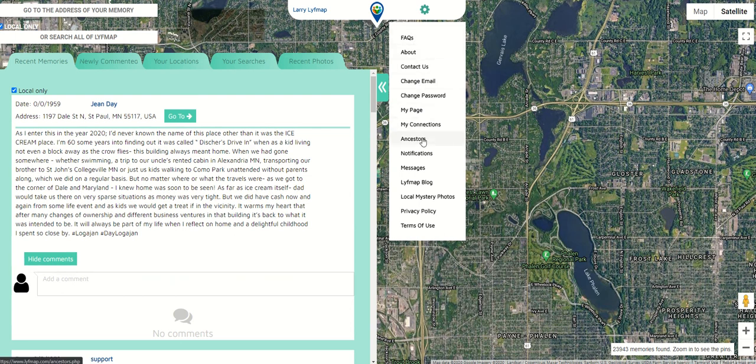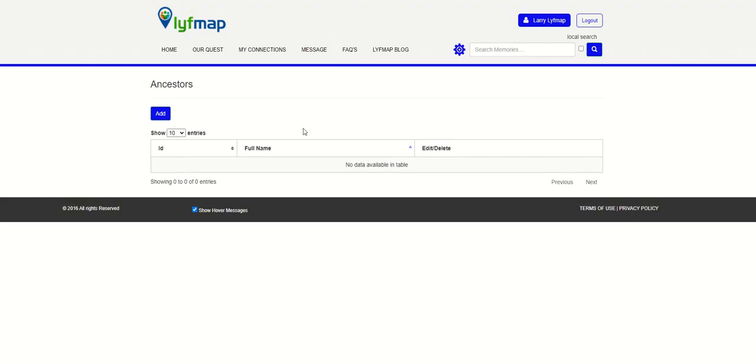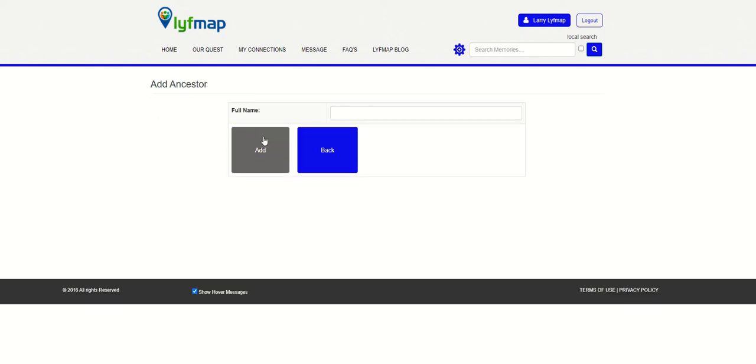Now we'll click on the Ancestors option. This brings us to a page where the list of our ancestors resides. Notice currently we have none listed. So to add ancestors to our list, simply click the Add button. I will add 2 created ancestors for this demonstration.